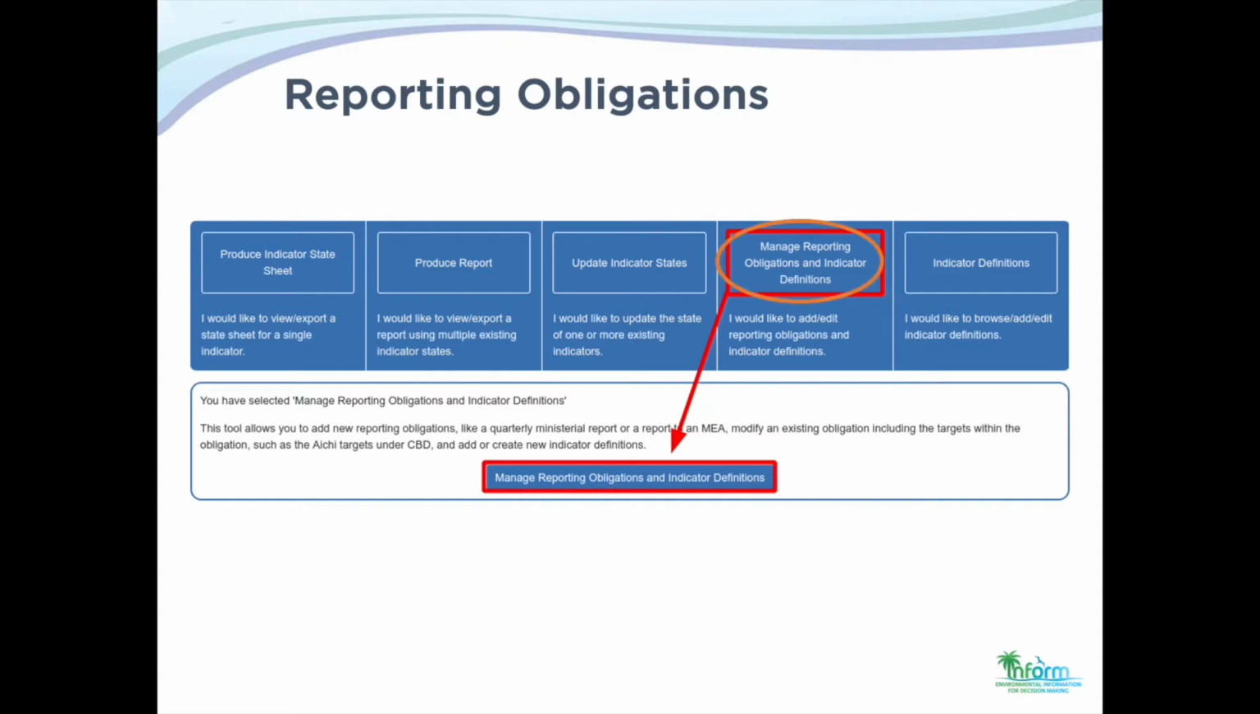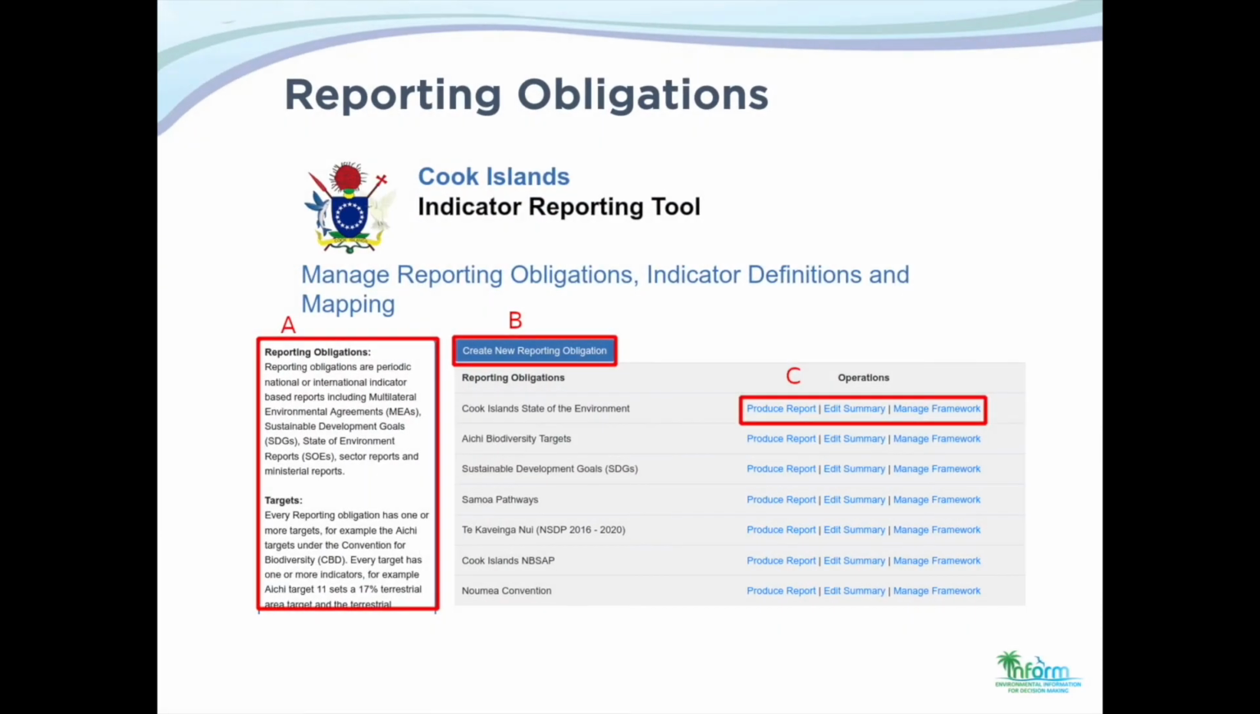To manage reporting obligations, go to the homepage screen and click on the Manage Reporting Obligations and Indicator Definitions button. Then, confirm the selection. The pop-up help text reminds you of the purpose of this function. The landing page for the Manage Reporting Obligation key you've just clicked at the home screen is similar to the image in this slide. On the left side, labeled A, is the help text on each of the functions available on the page. It gives the definition of a reporting obligation and targets.